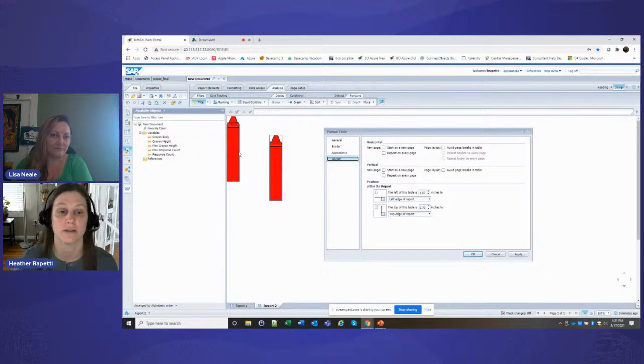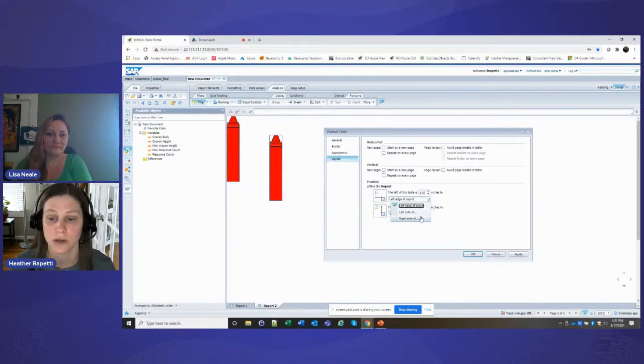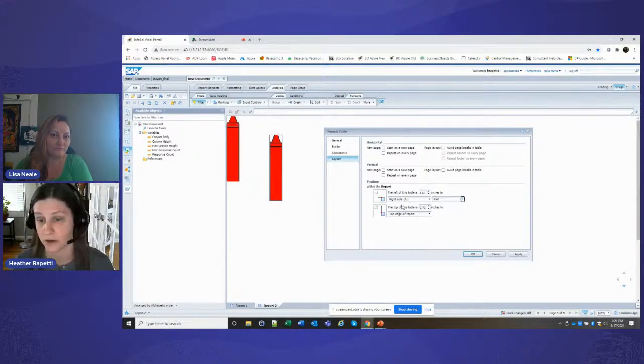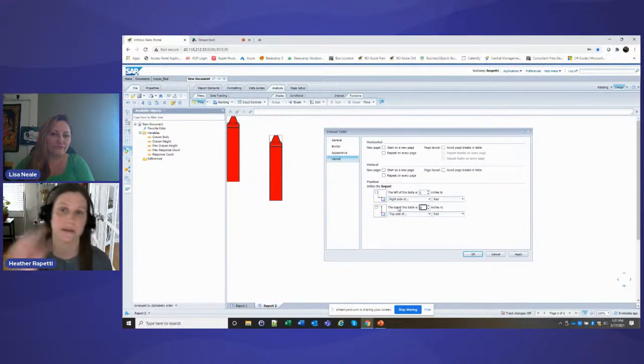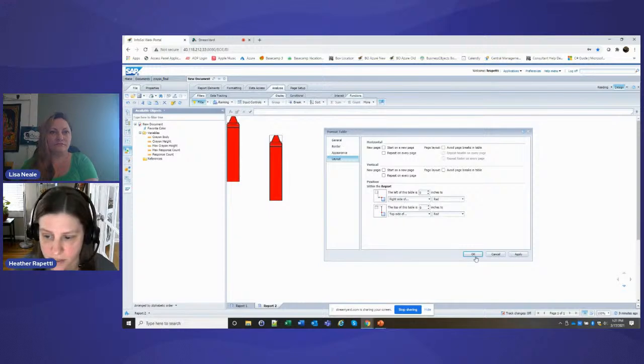I don't want to have everything tied necessarily to the report itself. I want to tie it to that red table. So I want to put this to the right side of, and this is why I name things red, so that I know where it goes, at 0 inches. And then for the top, I also want to align that to the red table, as opposed to the report. That way, if I have to move it, I can just move that red table wherever I want. And I'll show you that in a second.